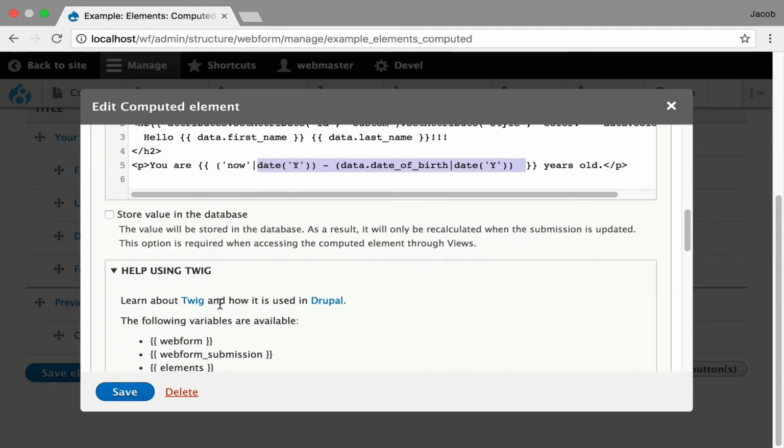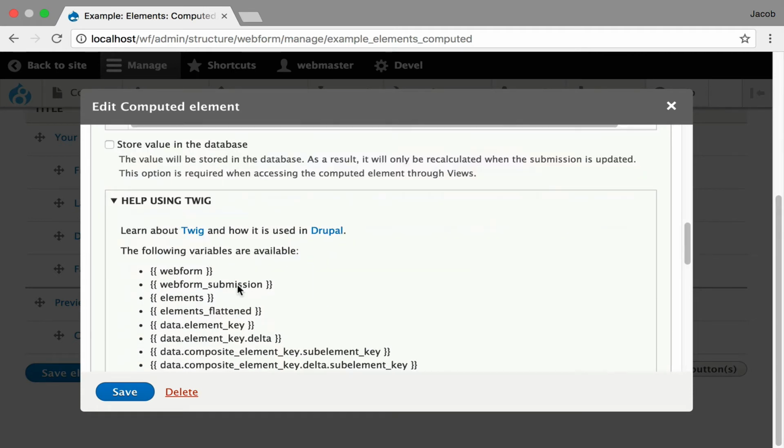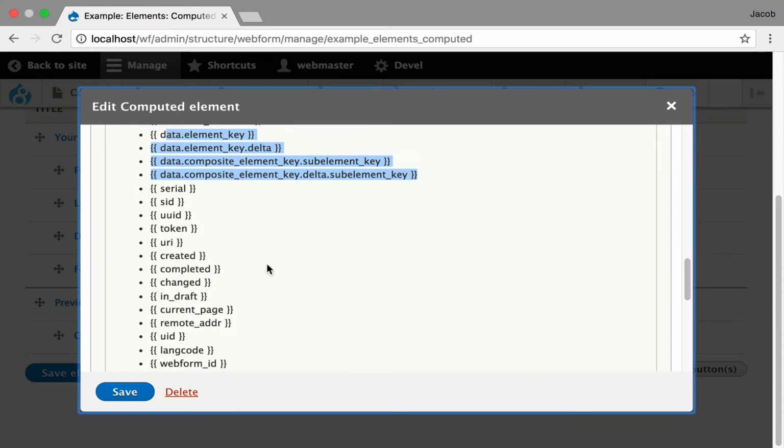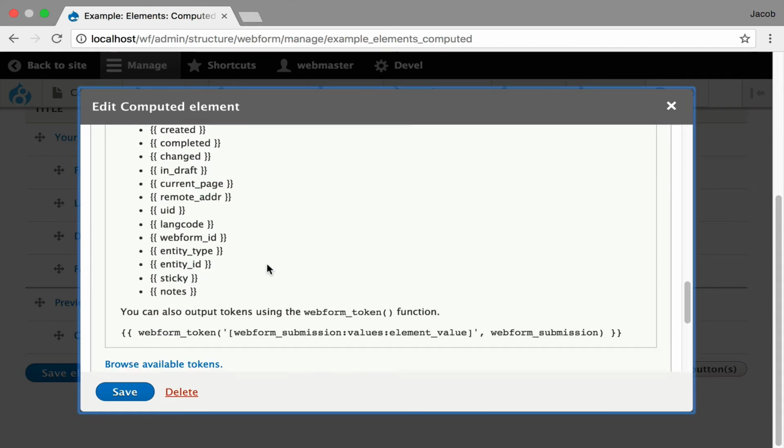And then if you want to look at some help, it shows you what variables are available. Generally, you're going to use the data, and you can access all the values. And these are some of the default properties for Webform submission. And then this is the helper to inject tokens within your Twig templates.